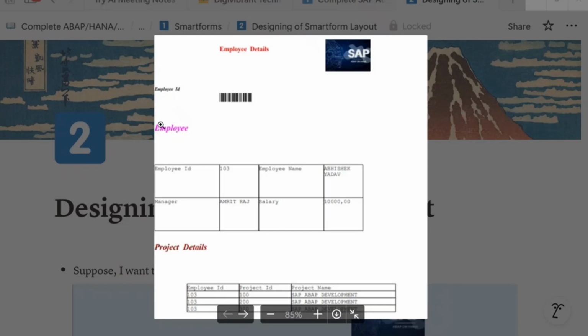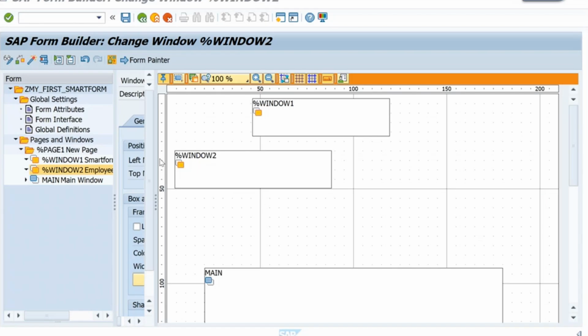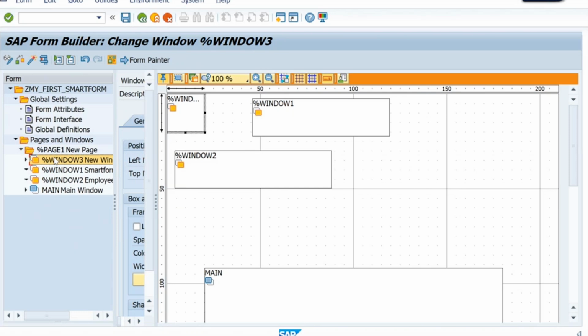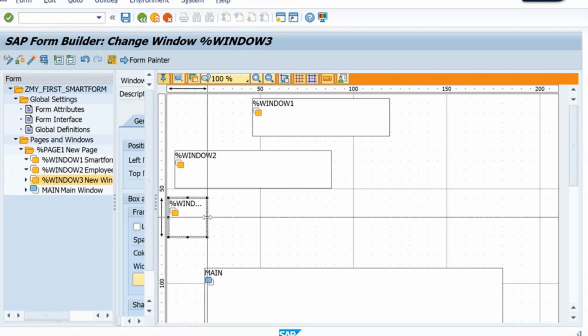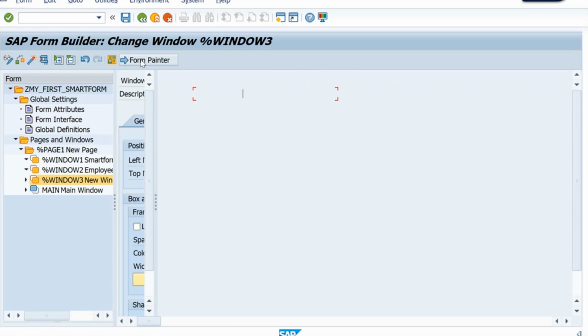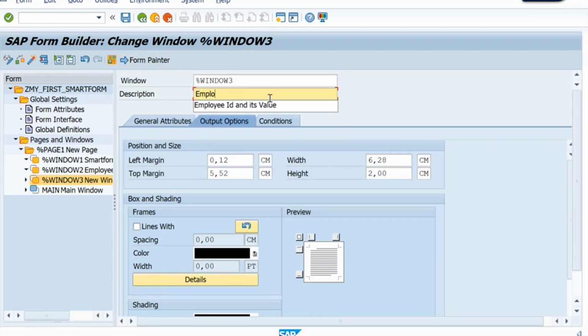Then window 3 is my employee label. So I will create it here, right click on page, create window. See, it automatically got generated. I will drag it down and put this at this place. So this is going to be a label only. I'll give a label. I can give a short description here: employee label.